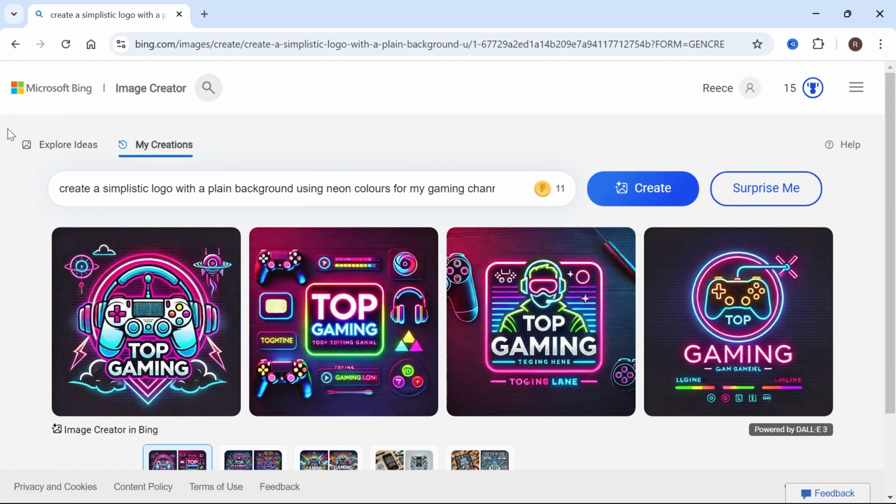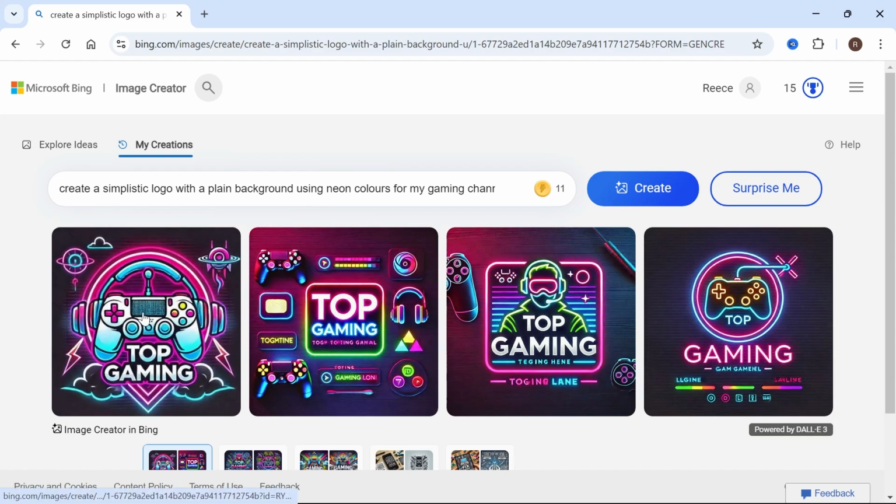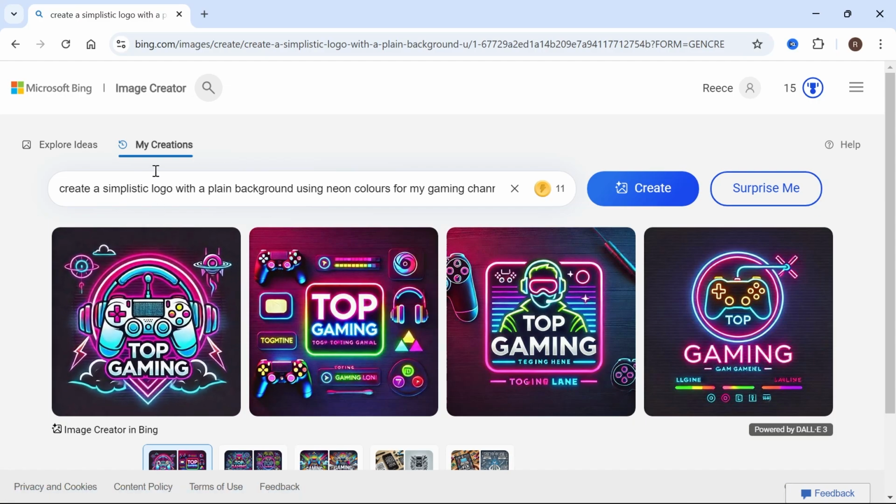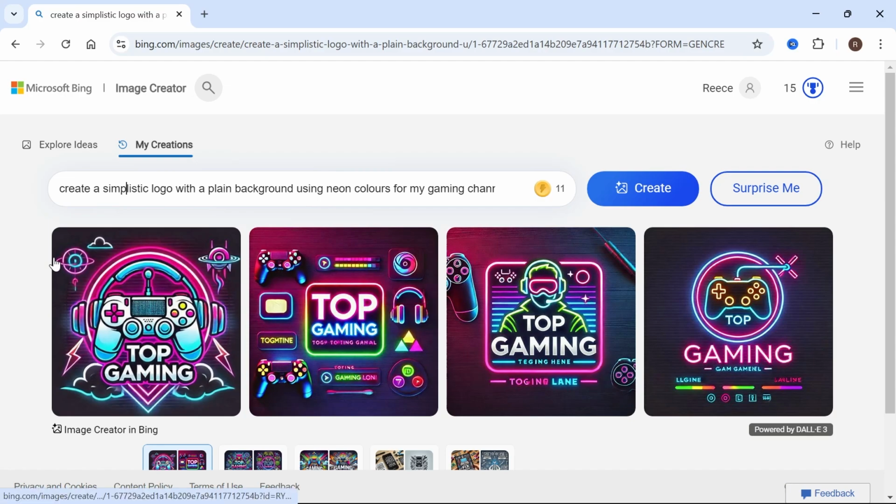And as you can see, it's already looking much better. I like the look of this top one here. So you can just basically keep adjusting this prompt until you find an image that you like the look of. Once you're happy with one of these images, we're just going to click on it like so.